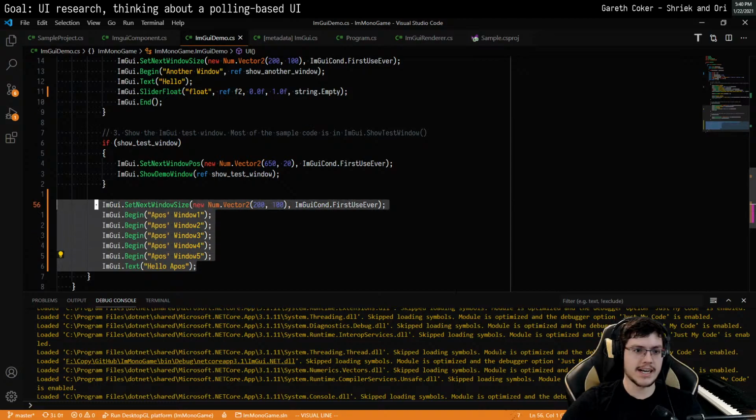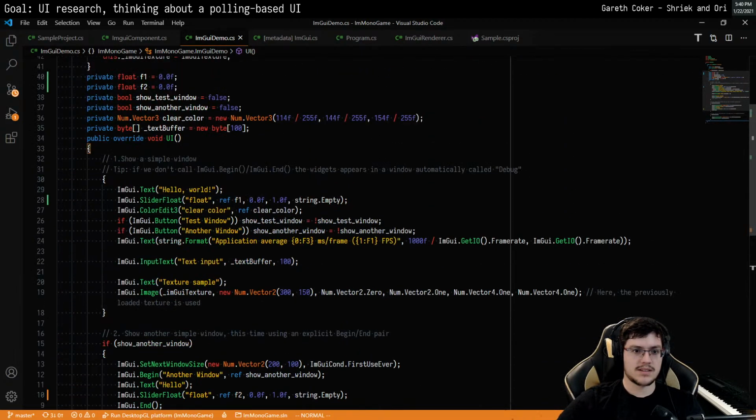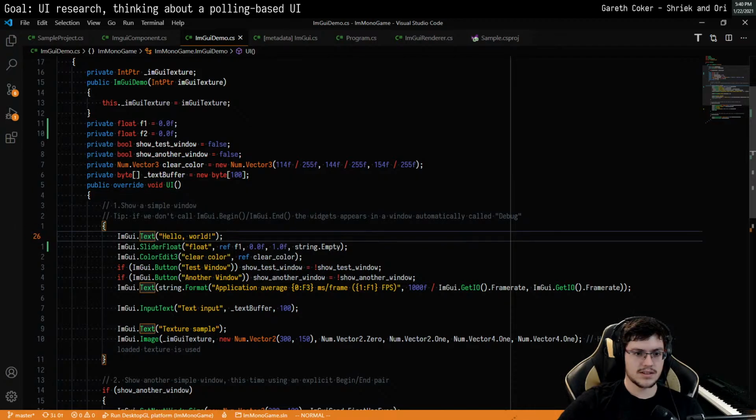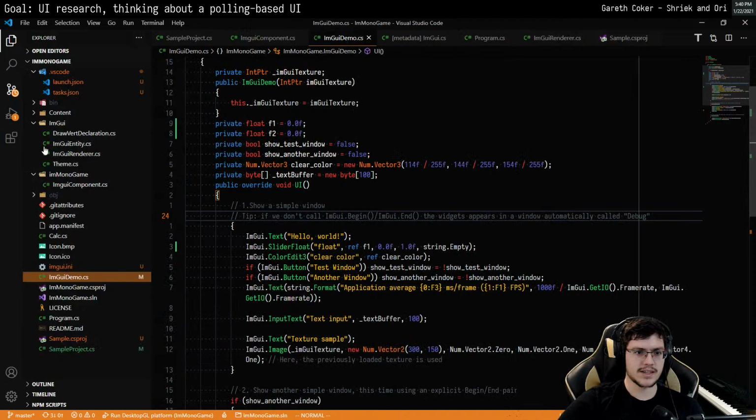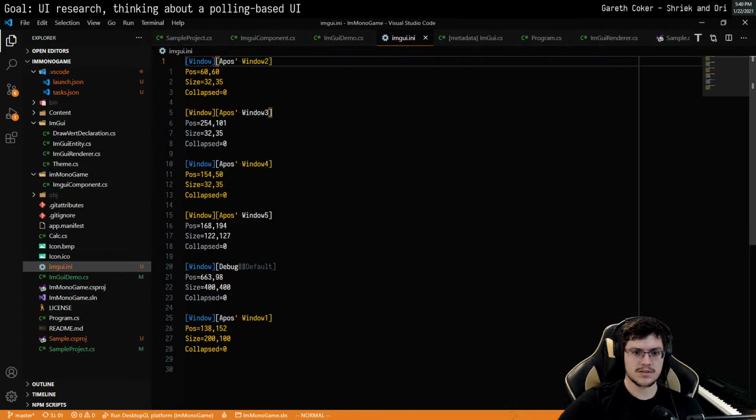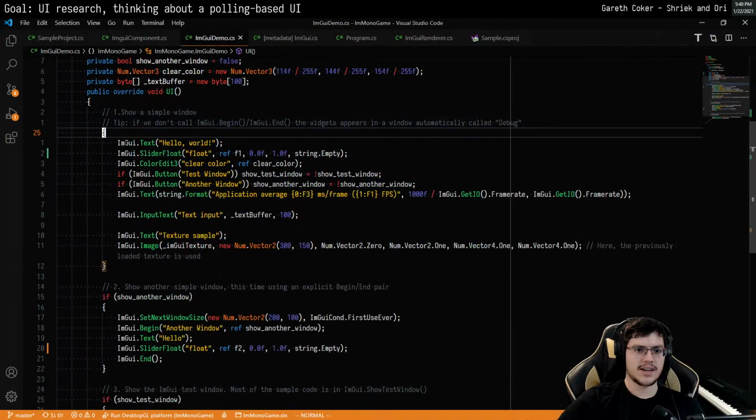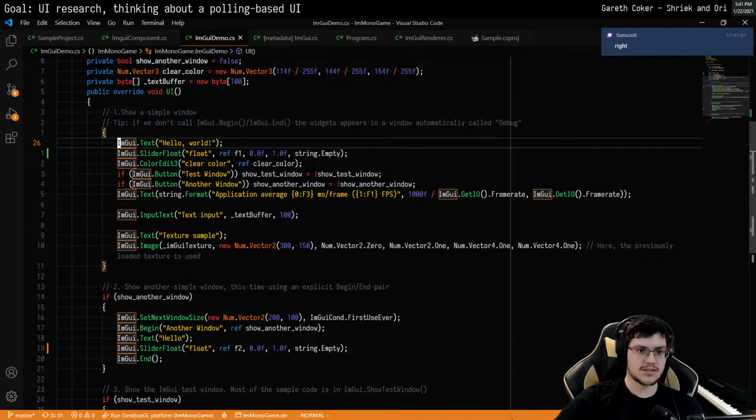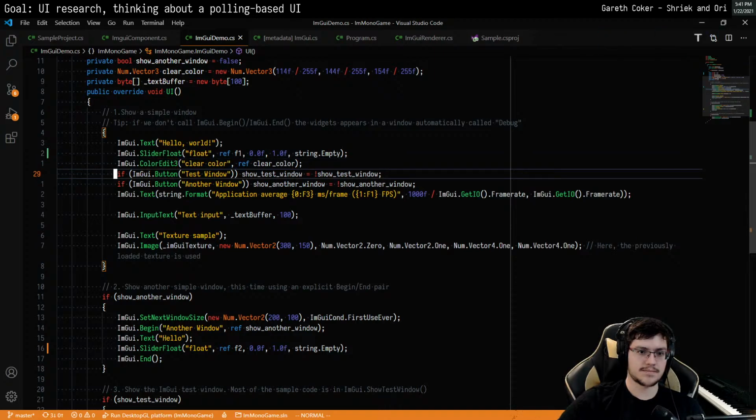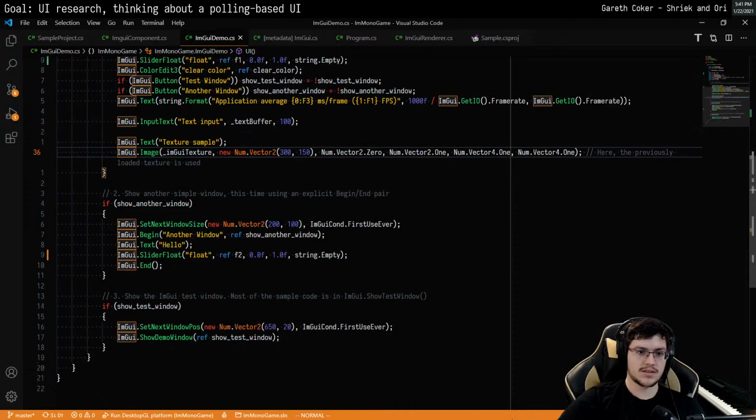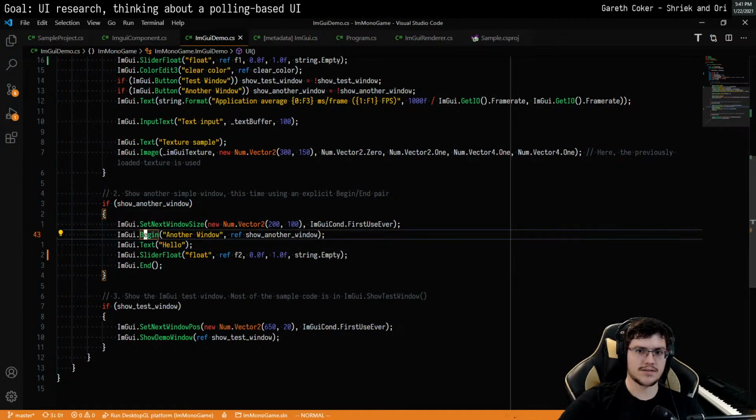Let's get rid of all that I added. So here, I guess if we don't call begin end, the widgets appear in a window automatically called debug. Interesting. So if I look at this, oh, there's a debug called. Okay, I see. So here they have add. It's very convenient. It says give me a text, give me a float, give me things to color, give me an input. Here they call begin. This is like my begin from the other one. Do your thing, end, and then you just group things.